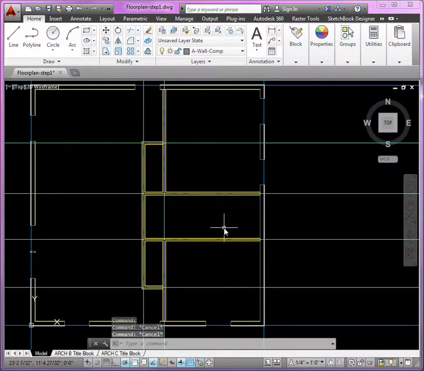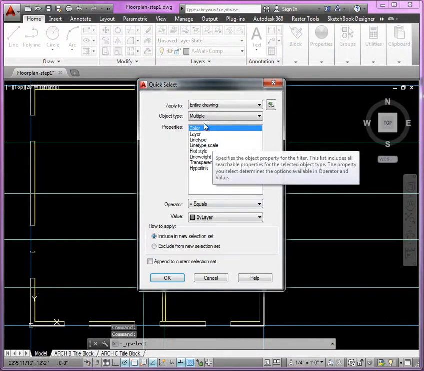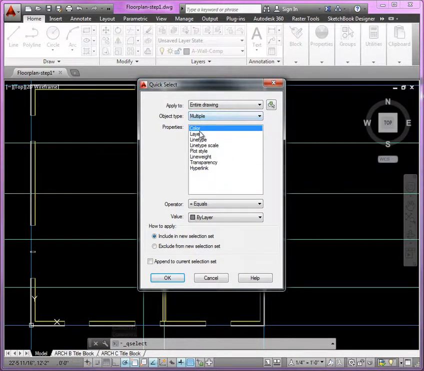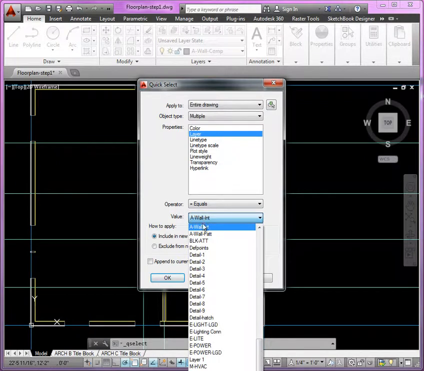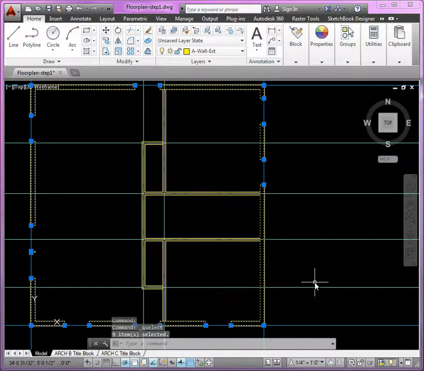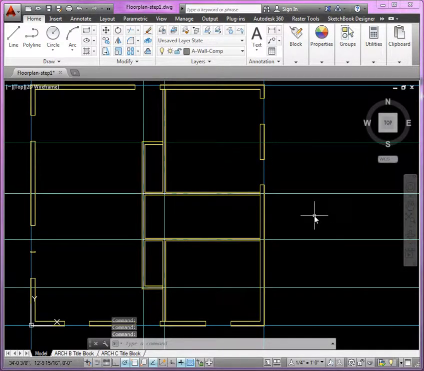If I want to do the same thing to the exterior walls, I go like this: right click, quick select, again, multiple objects if I don't have all multi-lines, but specify by layer, and we'll say here A wall exterior, click OK, and you can see automatically selects everything. Once again, right click and change the draw order to bring to front. Now, that completes that step.